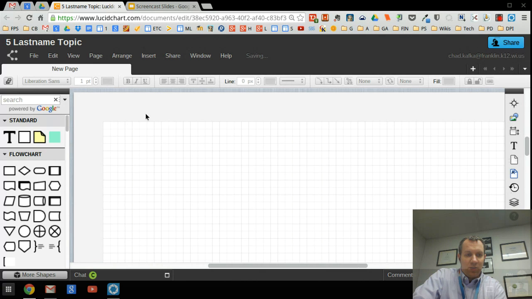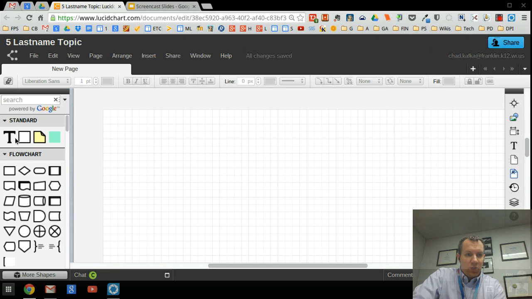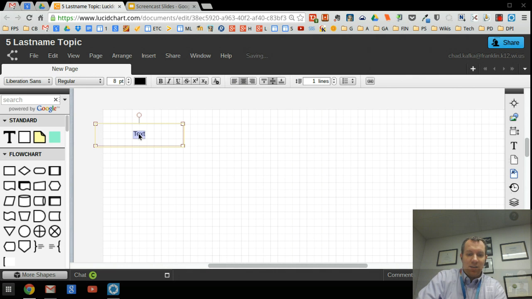File name is up here at the top left. You can see this is the canvas area where you'll be working. Your tools are here on the left and also on the right. And I just want to go through and show how this works. From the tools over here on the left under the standard section, if I just wanted text, I could drag and drop text in, and I could change this to say History of the United States.